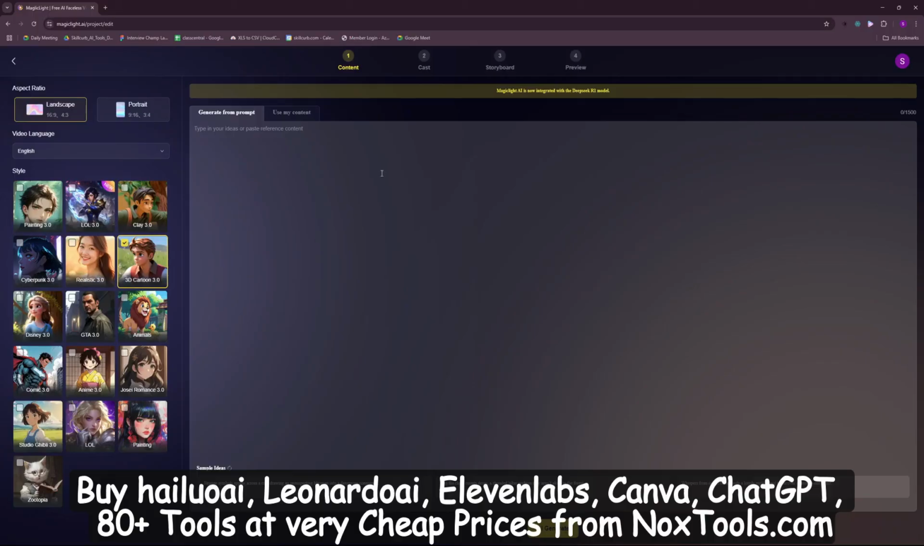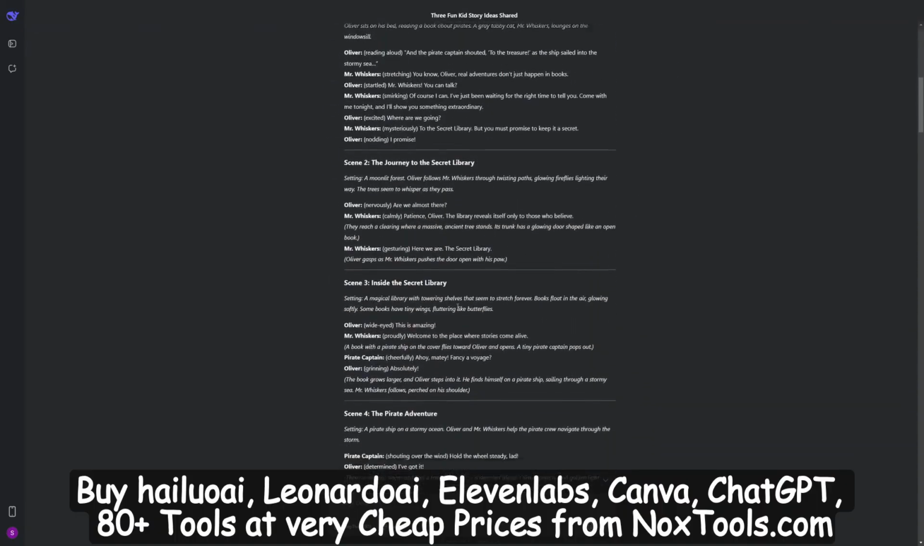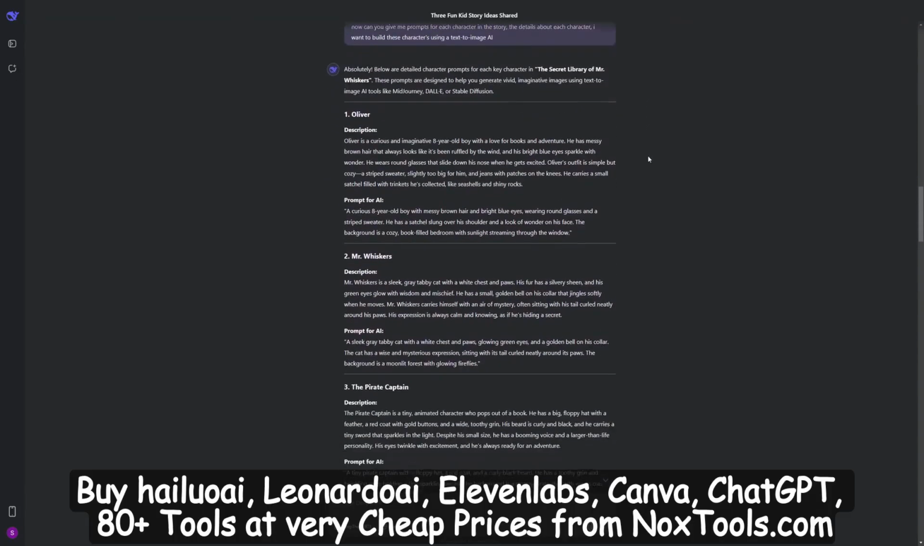So the AI is quite powerful, but I'm just gonna go ahead and use my own content, my own script. And for that, I went on to DeepSeek chat and asked it to give me 3 ideas for short kid stories, and it gave me 3, from which I chose the second one, The Secret Library of Mr. Whiskers, and it gave me the complete scenes, the whole script, and I even asked it to generate the prompts for each character because we need to build these characters later on.